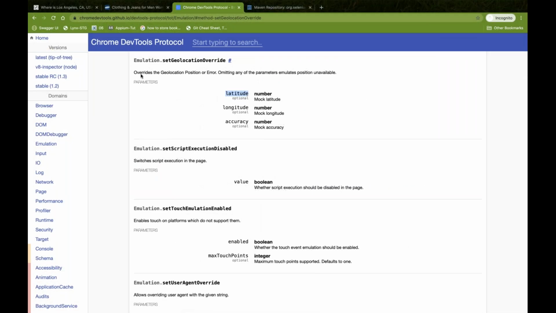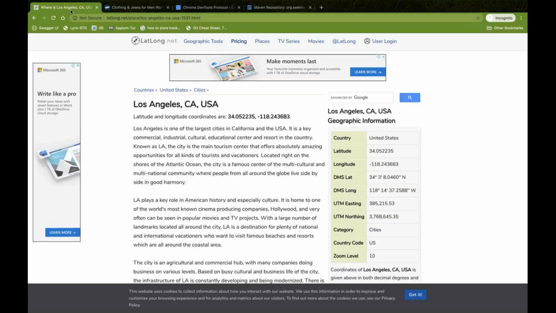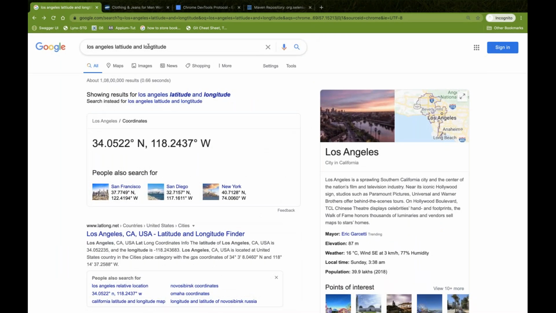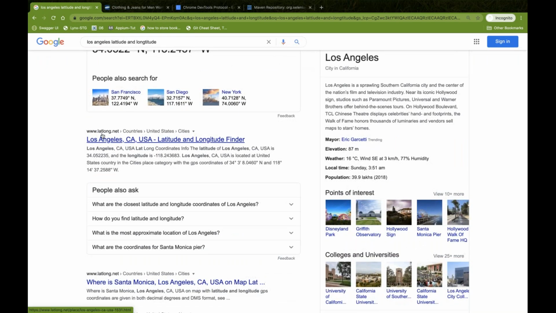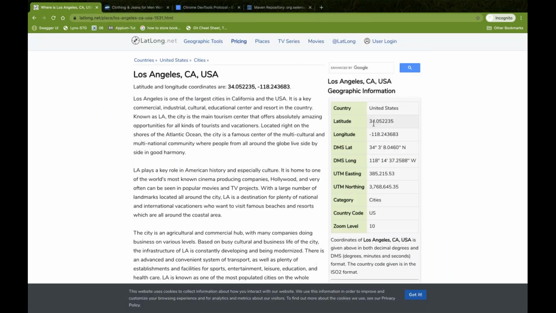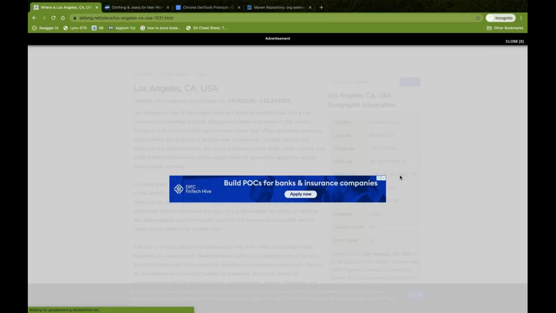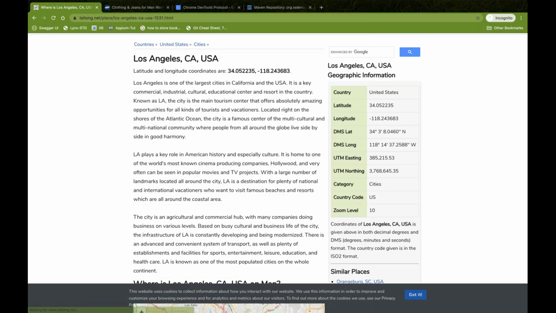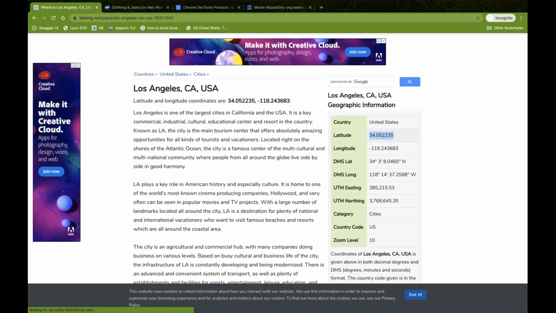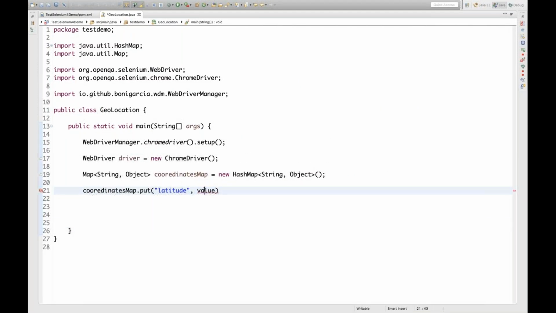To get the latitude for that particular location, you simply go to Google and search for Los Angeles latitude and longitude, then go to this particular site, latlong.net. You can get it from Google Maps also, but here you will get the exact latitude and longitude. Sorry, let me just refresh it again. Okay, so this is the latitude. I'll just copy it, and here I'll paste it as the value.